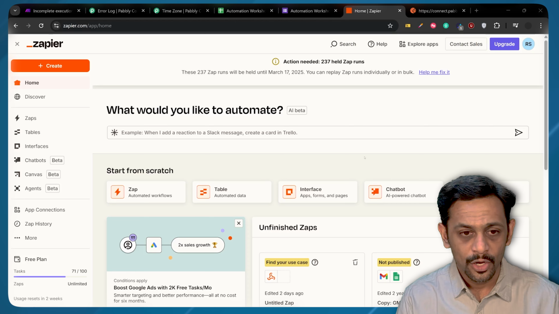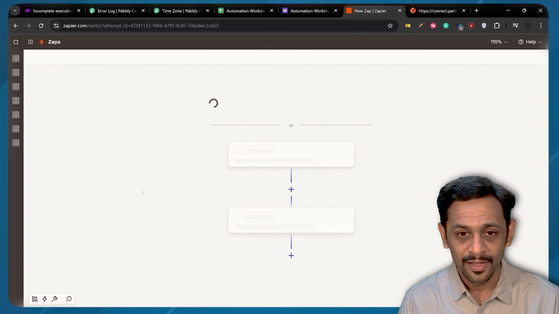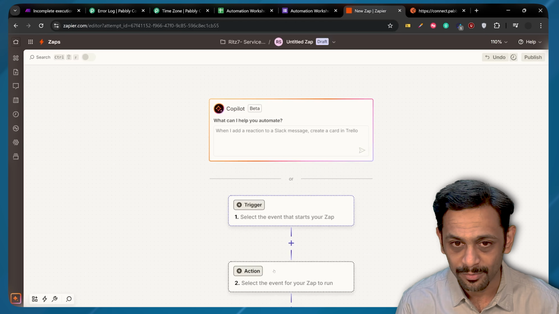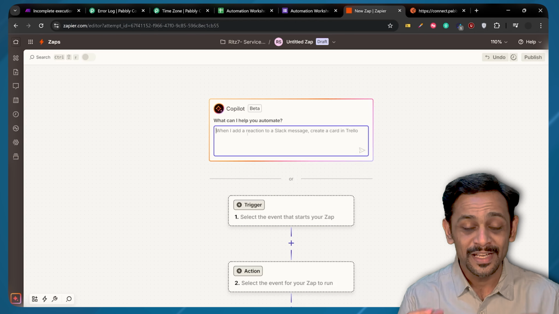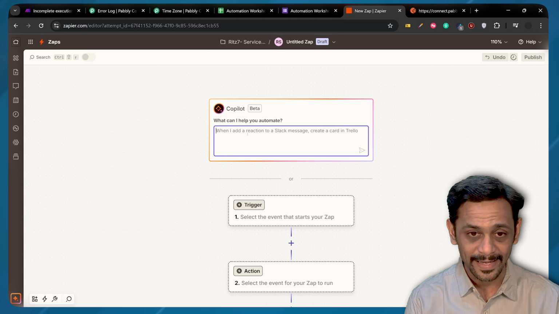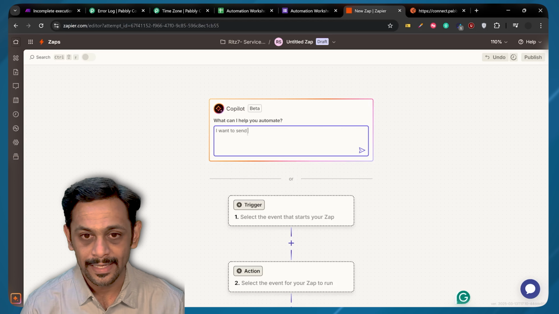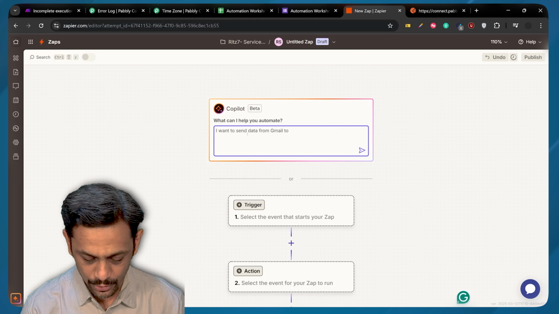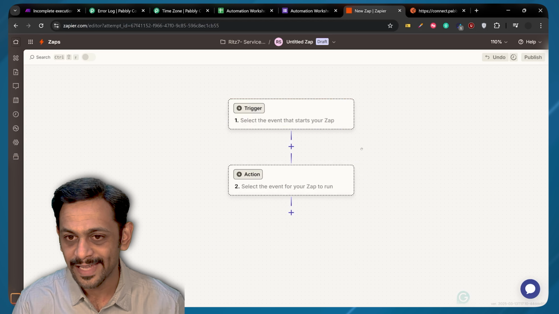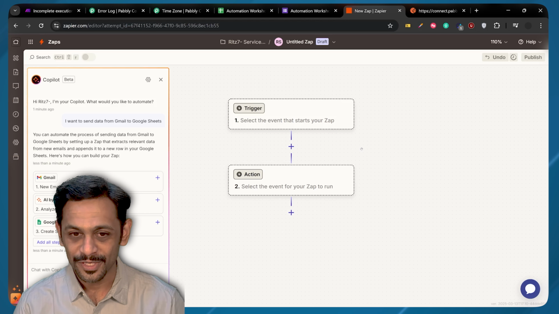But what we want to cover today is if you click on Zap, right? When you're creating a Zap, there are two ways. One, you build it from scratch, or you use Zapier's Copilot. So for example, if you want to connect two platforms, you can say, I want to send data from Gmail to Google Sheets and just click on send. Zapier's Copilot will do the heavy lifting and get the automation done for you.